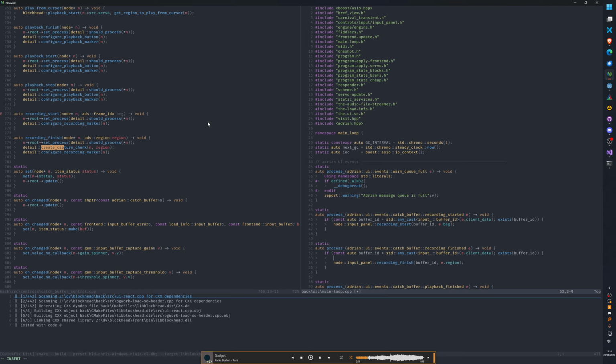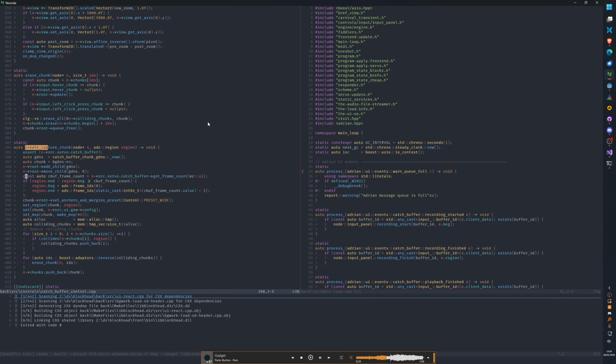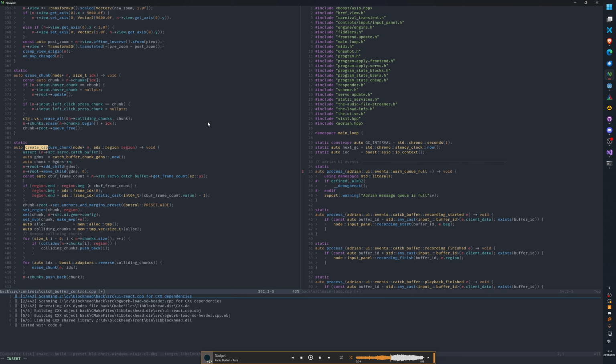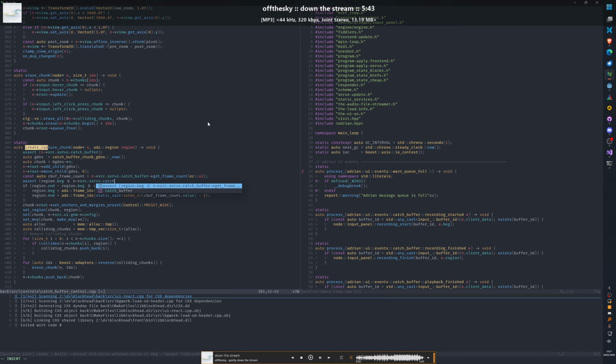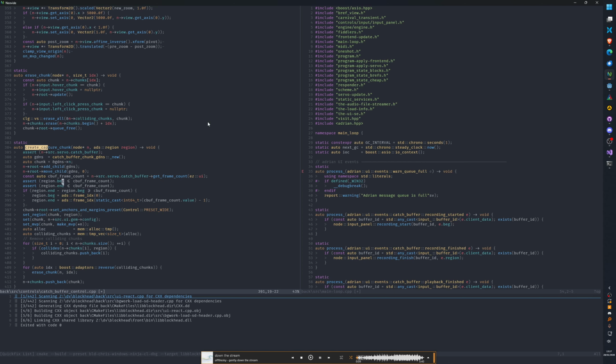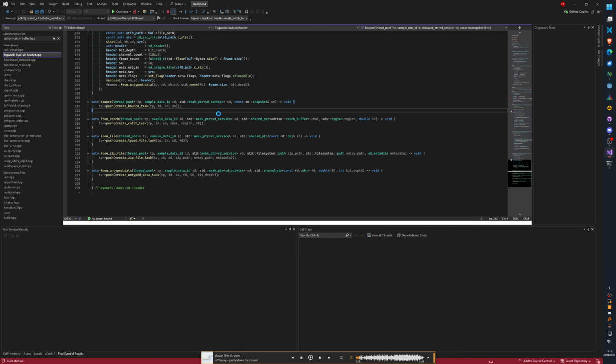How is this meant to work? I don't know. Let's just put an assert here. I think at the very least we should assert that region begin is less than or equal to the catch buffer frame count. You already have it here, and sending here. I think these asserts are going to trigger. Let's see.